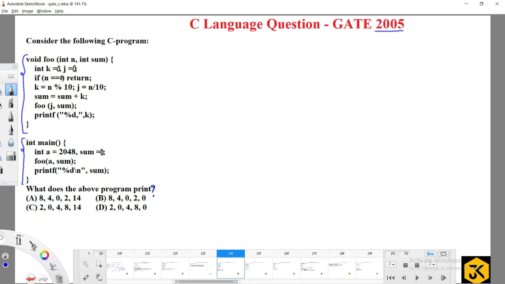Every C program starts execution from the main method. Inside main, they have declared an integer variable a with the initialized value 2048, and a variable sum initialized with the value 0, and they are going to call the function foo by passing call by value, that is 2048 comma 0.